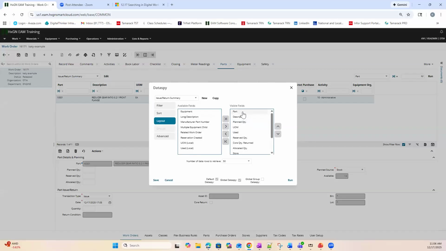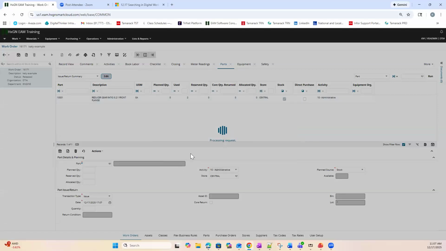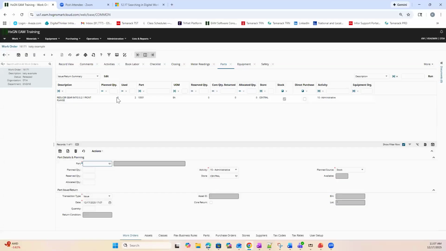And let's say as far as the EAM part number goes, this doesn't mean a whole lot to your organization. So we're just going to drag that down. And I also want to display the used quantity. So now we're going to see the part description, how many were planned for it, and then how many were actually used. And that's just going to be on the parts tab on Digital Work. Once we save this, notice this is what it looks like now.